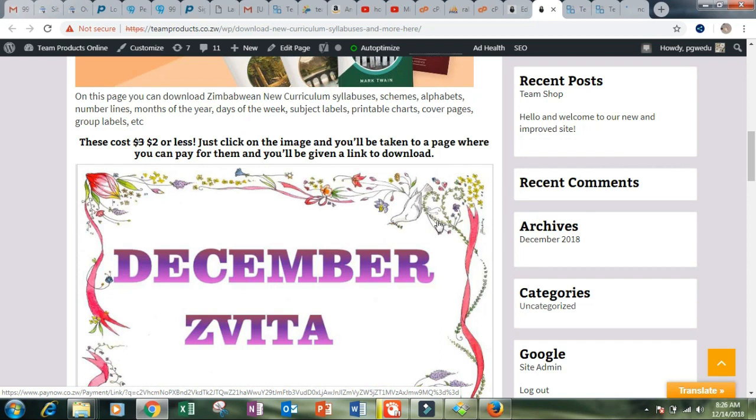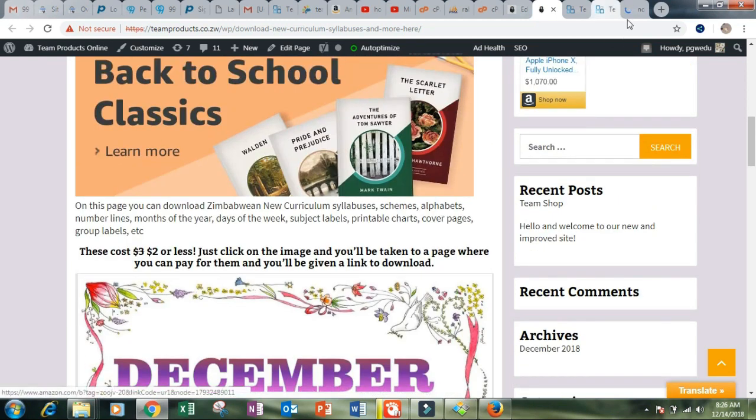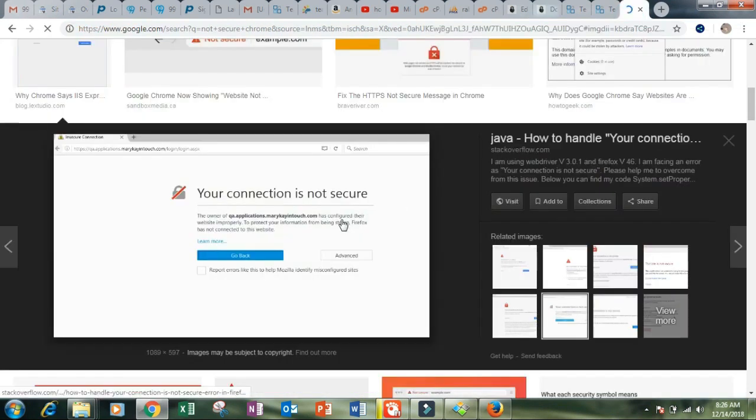So when you click on that link and reach that page, you're going to come across this message: your connection is not secure. It will show you the website. What you need to do is click on advanced, and then there will be a message saying proceed to that website. When you press that button, it will show.